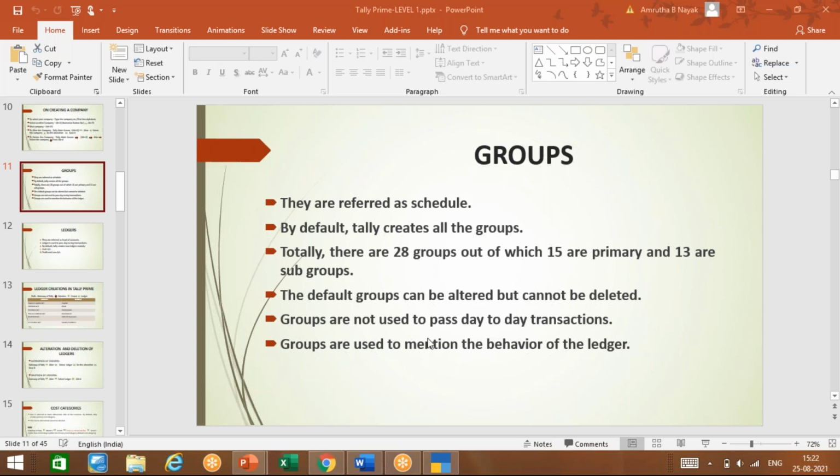But when you create your own groups, if it's required, then those can be deleted. Groups are not to be used in transactions. As I told you, we are creating the ledgers. Under these groups, we create ledgers. So we will not use the group.